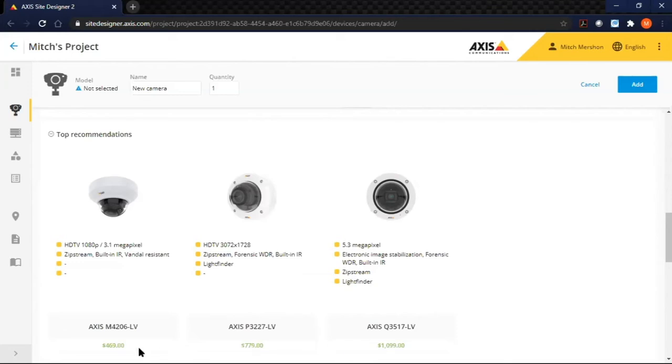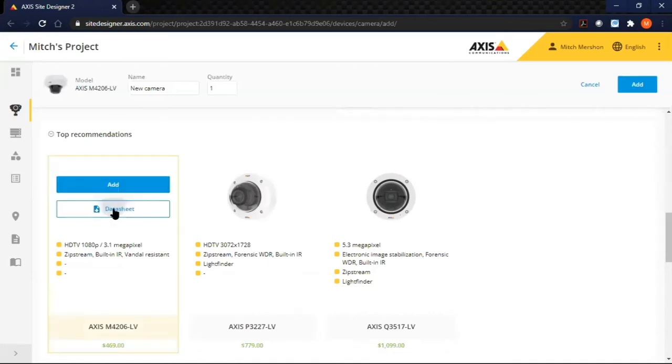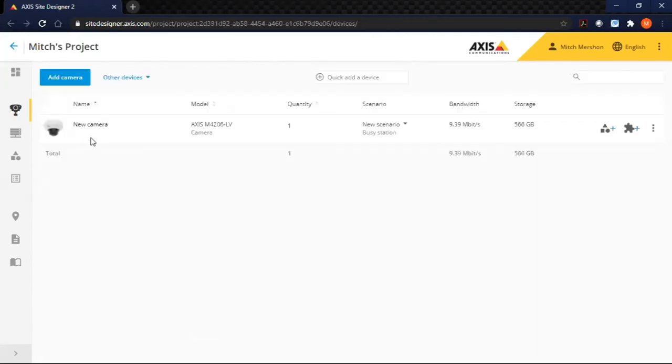But we also know, we could take a look down here and see, okay, this camera is only $469 MSRP versus almost $1,100. So we know to keep the price where we need it, we're going to go ahead and select our M42. So also, if we want to, we can pull up our data sheet for this as well. So if we're trying to pull together a full documented plan, we can do that. Or I could just go ahead and click Add.